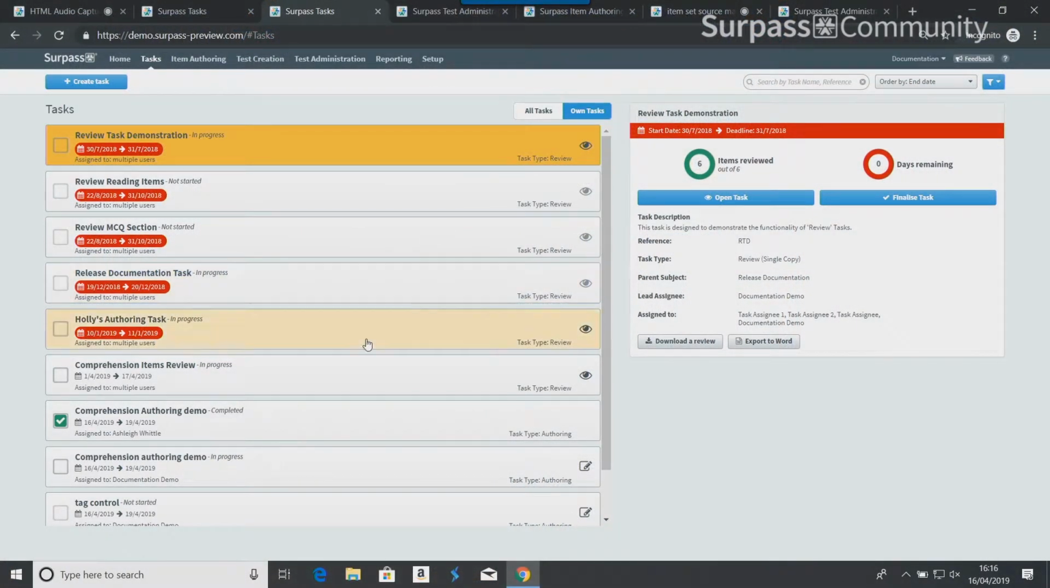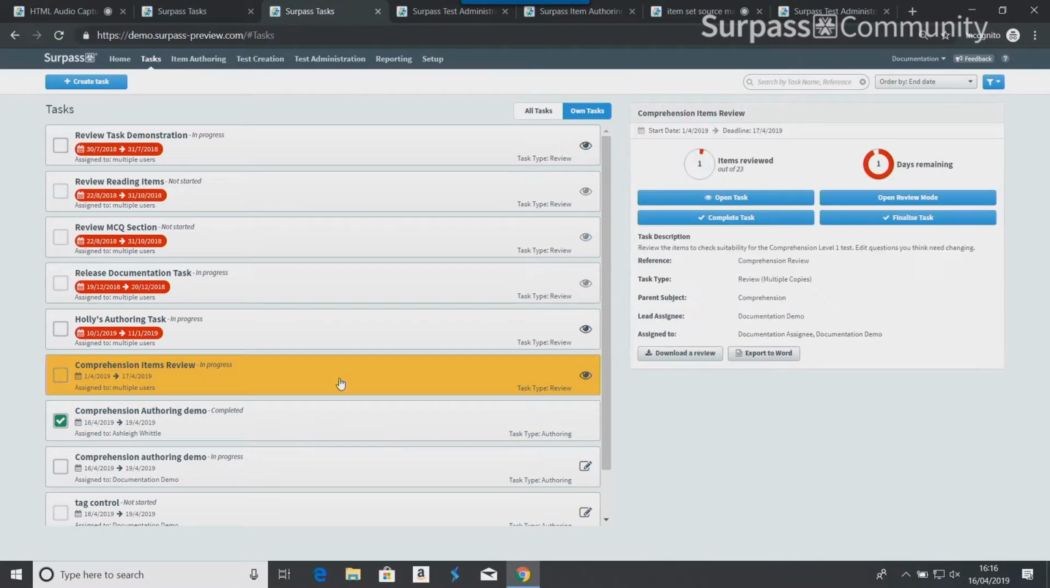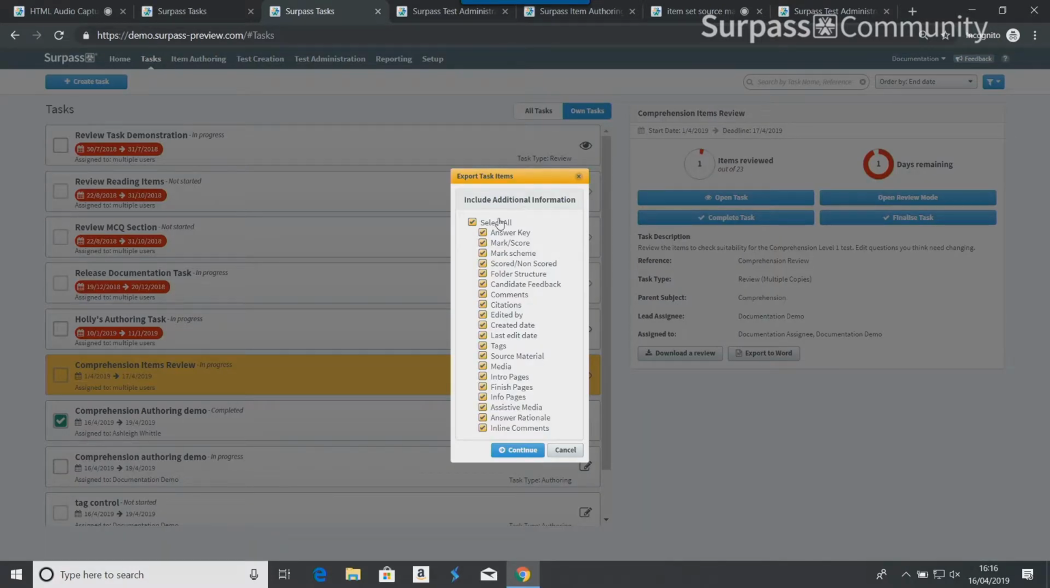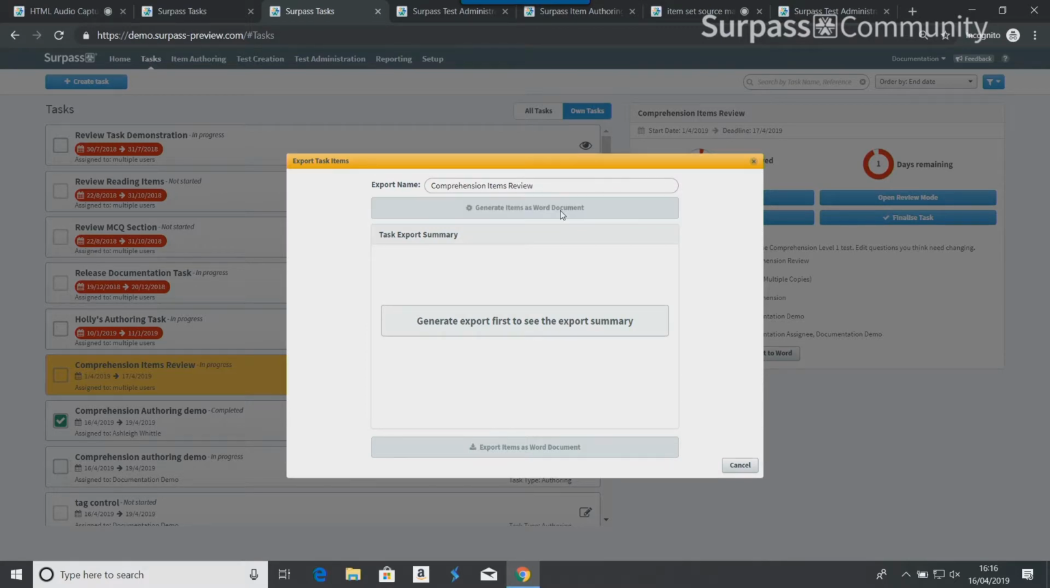However, if we have a little look at what that looks like. So I've got a review task here selected, and then I can select export to Word. In this window, you can decide which fields you would like to be exported. You can choose all, or you can narrow them down. For the purpose of this demo, I'm just going to select a couple, and then continue. You need to generate these items as a Word document, and once it's finished generating, the summary will be populated with what you've just asked it to pull back.